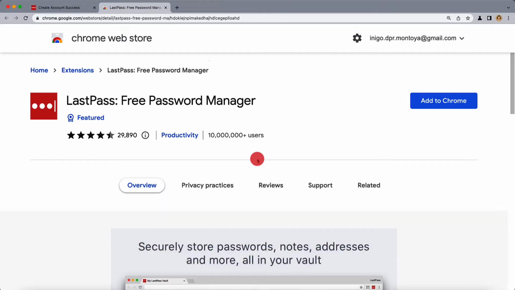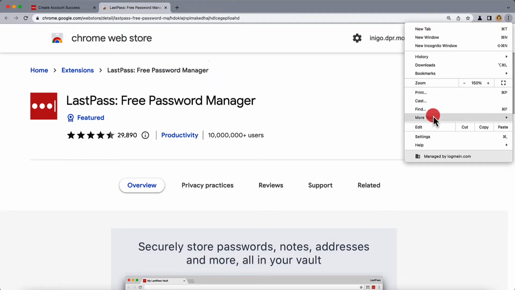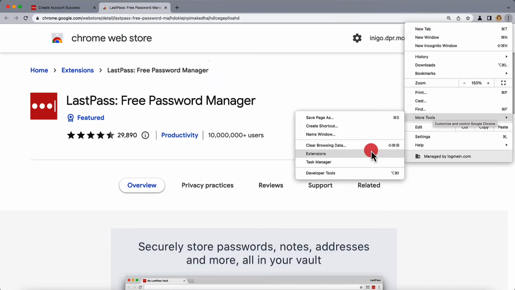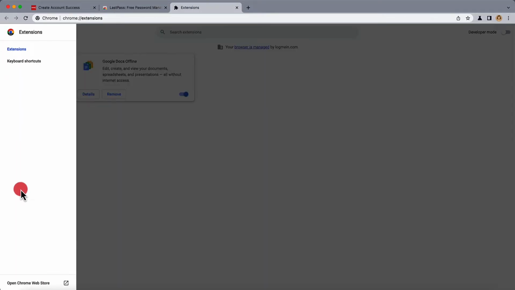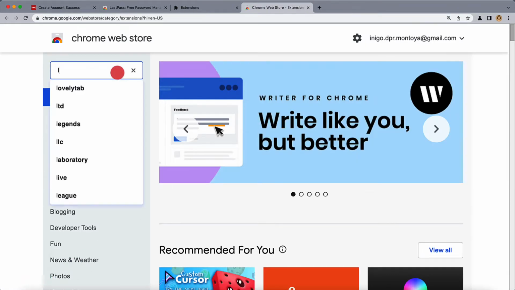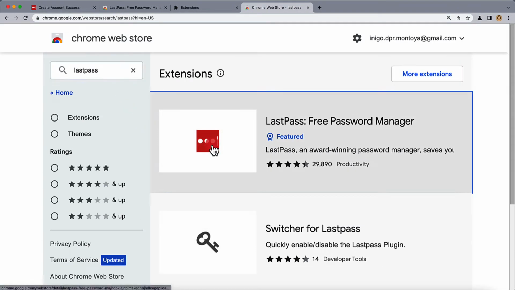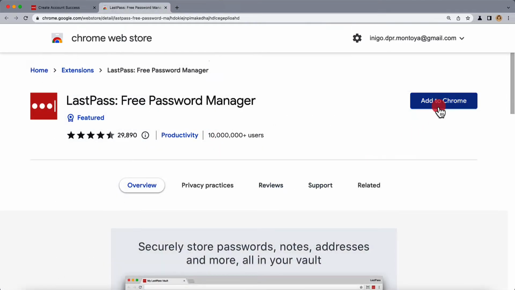If you're starting from scratch, you may need to go to the Chrome menu and select More Tools, then Extensions. From here, when you open up the second menu, you'll see the option to open Chrome Web Store at the bottom. Then you can search for the LastPass extension. Once it's selected from the results, you can add it to Chrome.